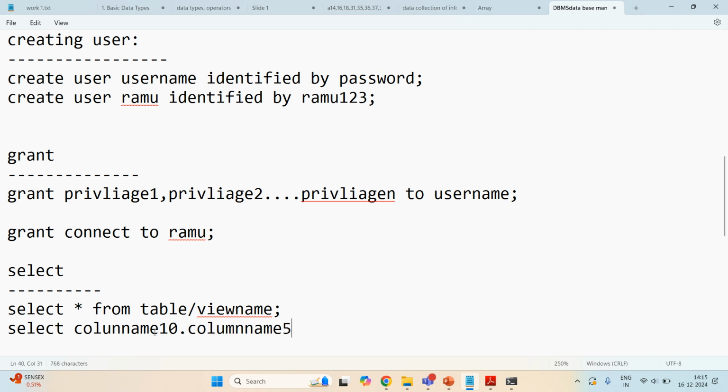It's a comma. No need of any sequence order. You can write in any manner also. Okay. Select column name from table or view name. You need to write like this. You can retrieve all the fields.